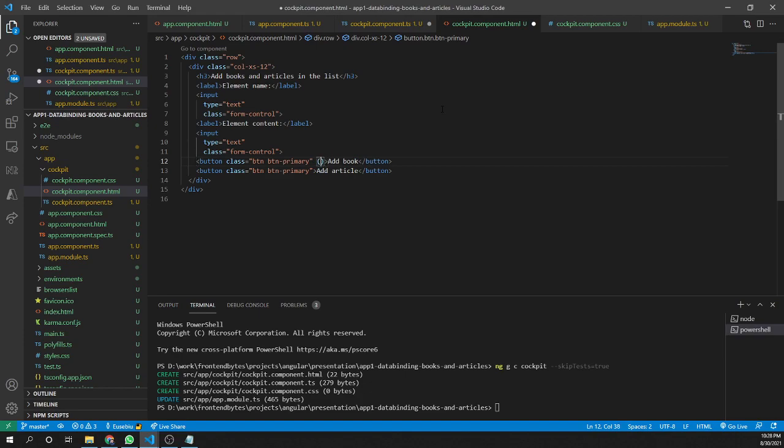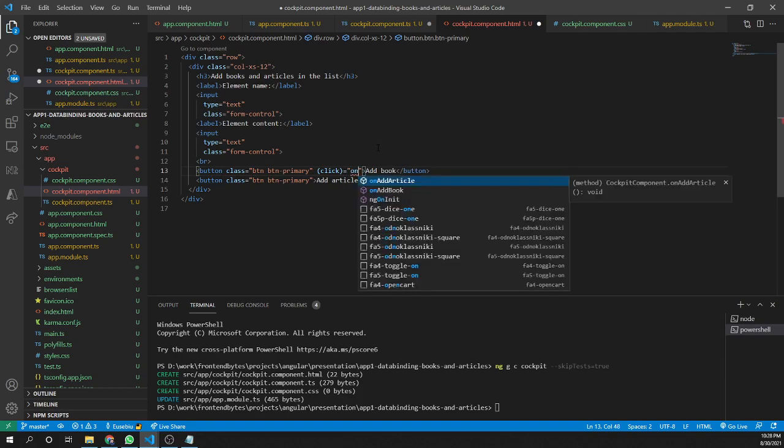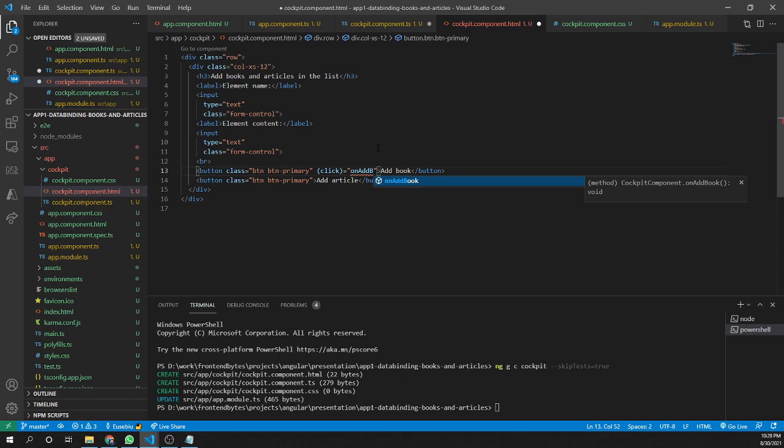The first will be called in the first button. First, let's add here a BR tag to have space between the input and the buttons. And here, let's add the click event, and on the click event we'll call onAddBook function. For the second button, we'll add the function onAddArticle.